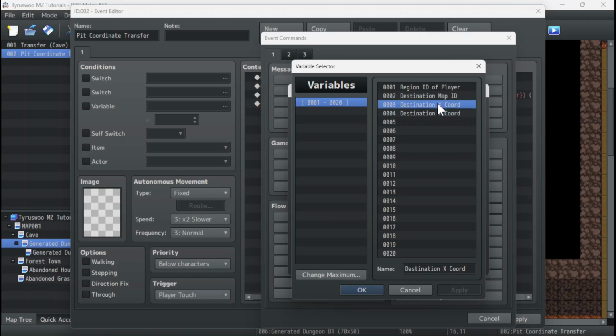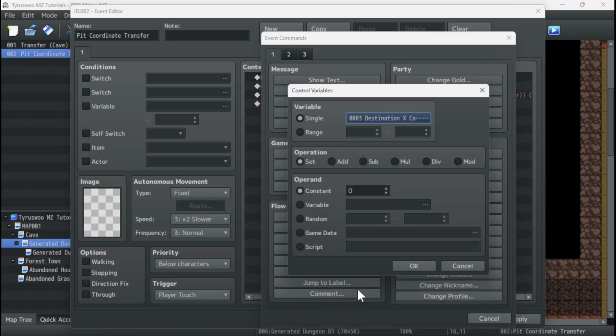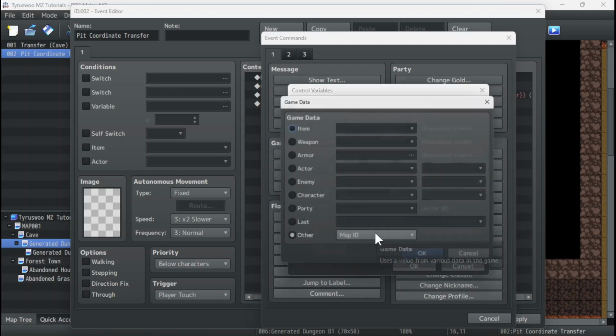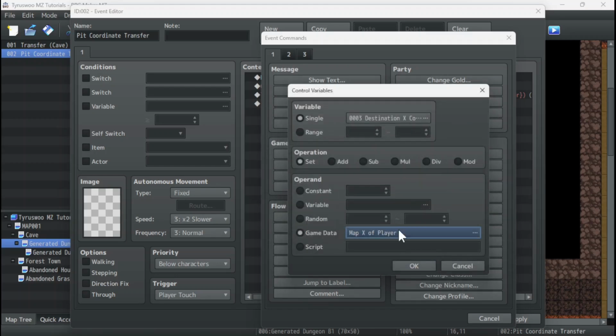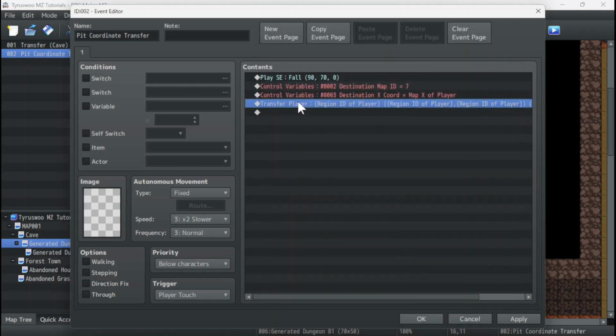So we'll have both of these, and we're going to choose the X coordinate first, and we'll make it equal to game data. We'll go inside of game data. We'll choose character player map X. Okay. So now we have the destination map ID 7, and the destination X coordinate is the map X of the player.